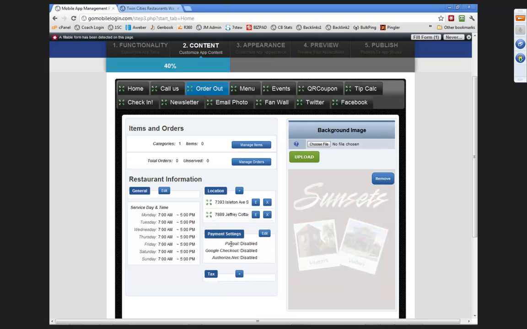And then they can link it to their PayPal, their Google Checkout, their Authorize.net account. And they can even have the orders go right to the kitchen of the restaurant. And we have a mobile printer where every order that comes in gets automatically printed on a mobile printer right there in the kitchen, so nobody misses an order. So that's the order out tab. I'm not going to spend the time to fill that out because it would take quite a while, right? A lot of items on the menu.